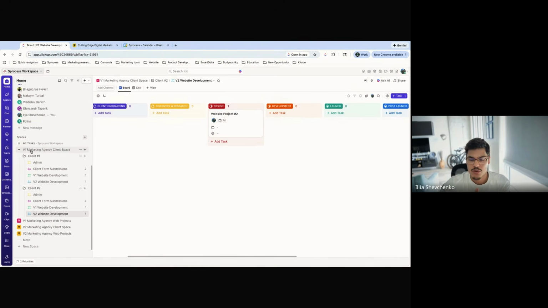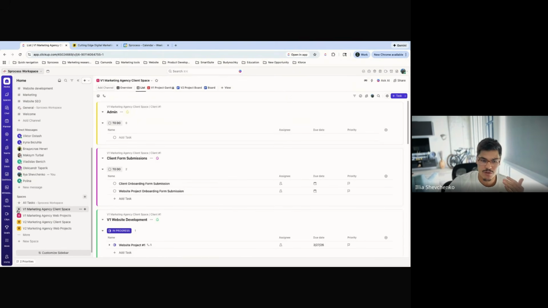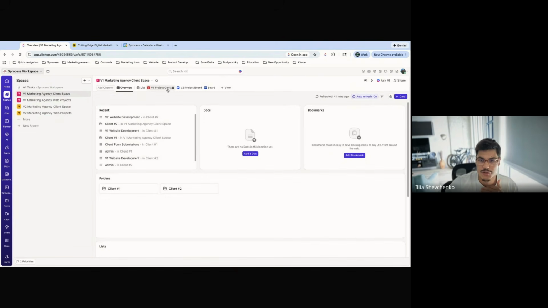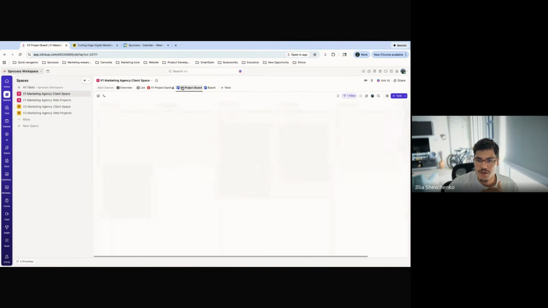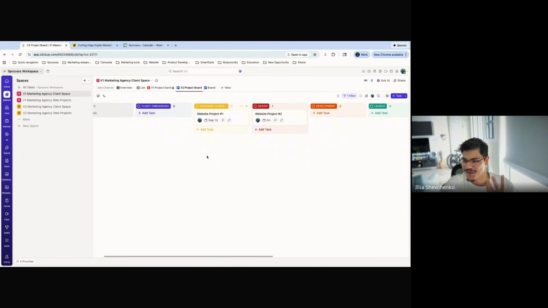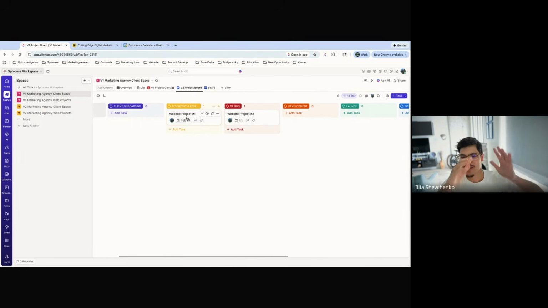If you were to see all the tasks or all the website projects for all the clients, we could just look at the space level here. Let me just see, maybe it works like this. And over here, again, I only have 2 clients, but it doesn't look very impressive. But still, here you can see that there are website project 1, website project 2.